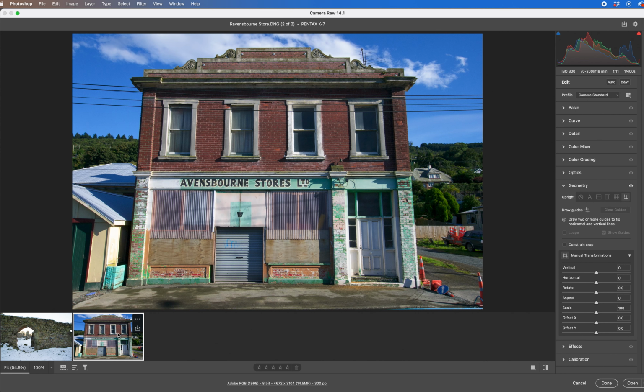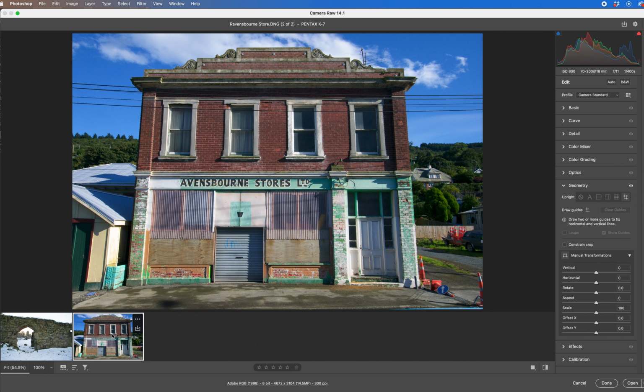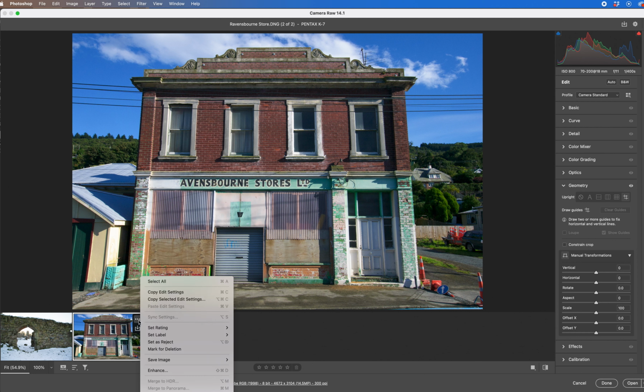If you want to lay the film strip out horizontally, or sorry, vertically, it's horizontal at the moment, but vertically on the left hand side. If you control click, I know it's off the screen, but there is a vertical option there that you can change that to. We've also got some controls here: if we've got a whole bunch of images and some of them we don't want, we can mark them for deletion and it will immediately delete them when we close Camera Raw down.